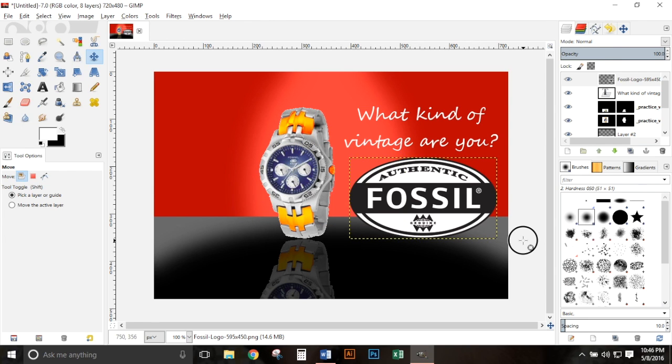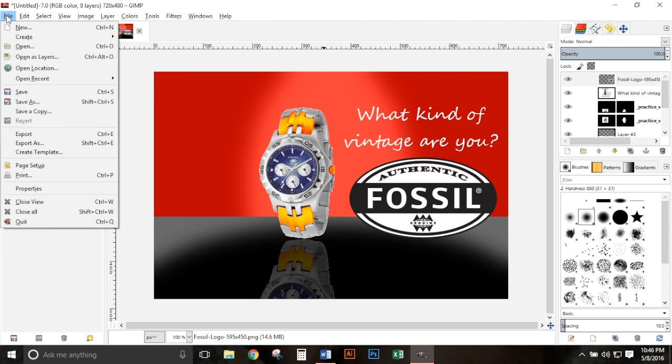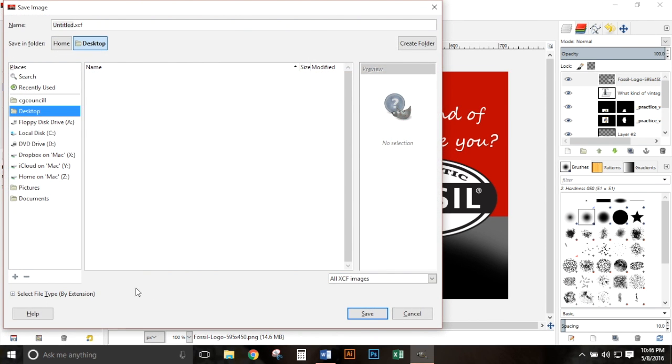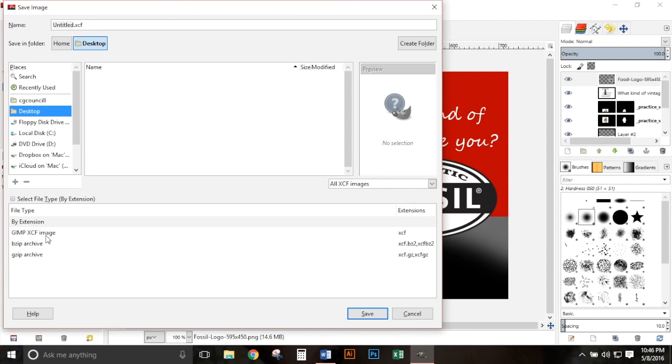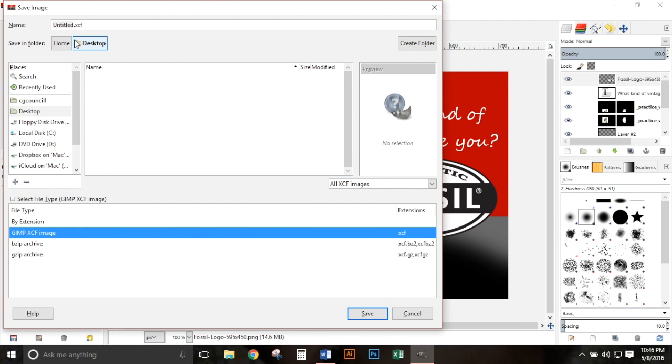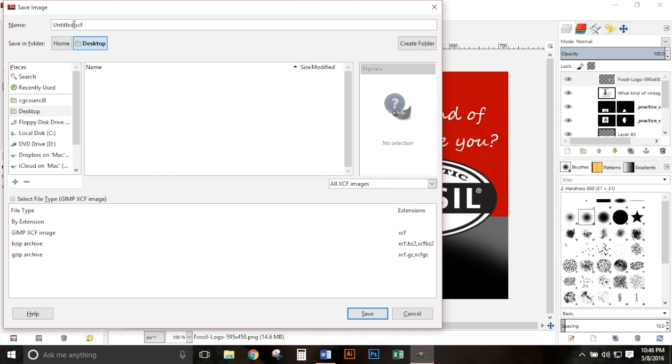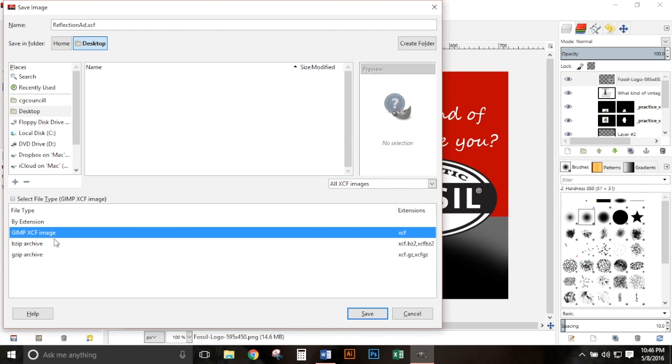And now we're ready to save. To see it without the layer boundary, just go to View, Show Layer Boundary, make sure it's not checked. And then we can go to File, Save As, save it to our desktop as a GIMP XCF image. Make sure that you name it something like Reflection Ad. Click Save.